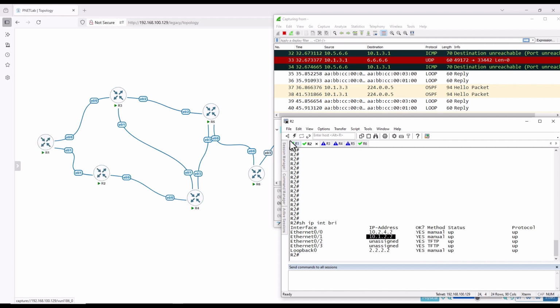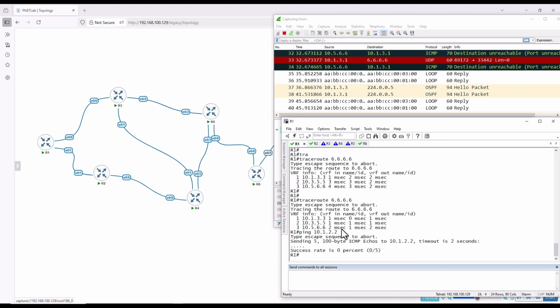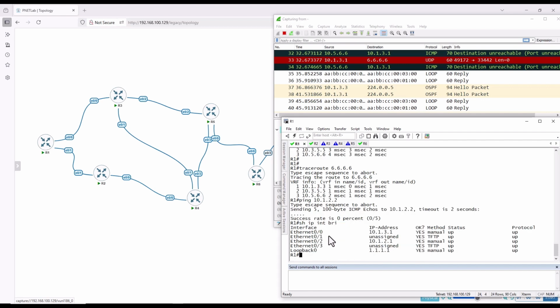What about router 1? I'm just going to check the IP addresses on here. Show IP interface brief. So here it says that 10.1.2.1 has been configured on Ethernet 0.2, which we don't have such interface configured on R1, as you can see. So this is a misconfiguration on router 1.